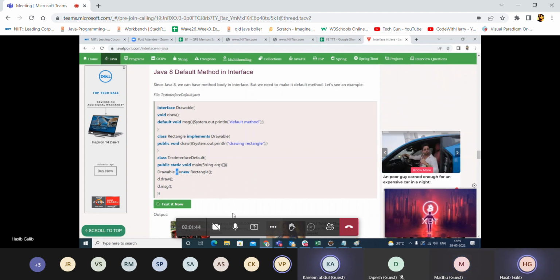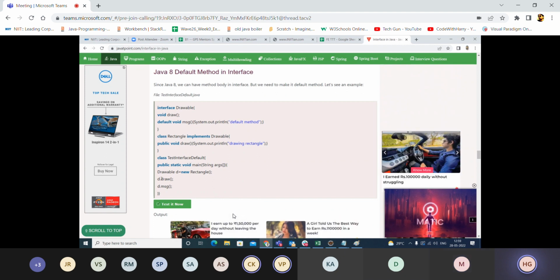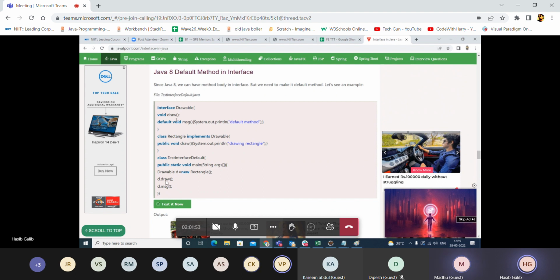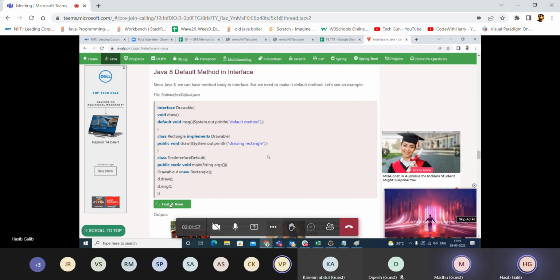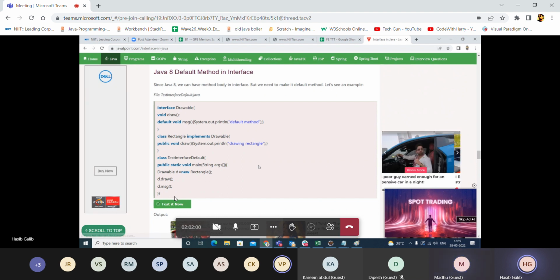If I have a Rectangle object, Rectangle r equal to new Rectangle, from the Rectangle object definitely we can call draw. But can we call img, which is the default method in Drawable? You need to check it out. Okay, we'll test it now only.